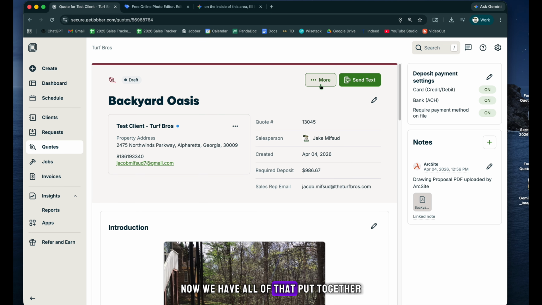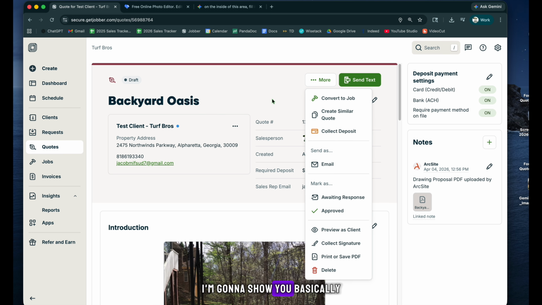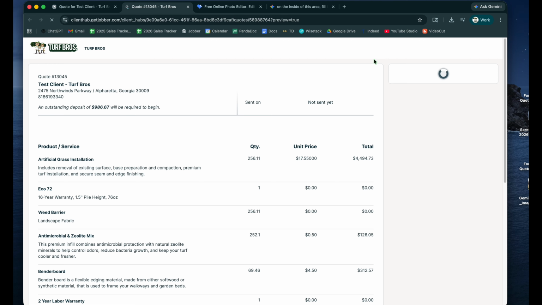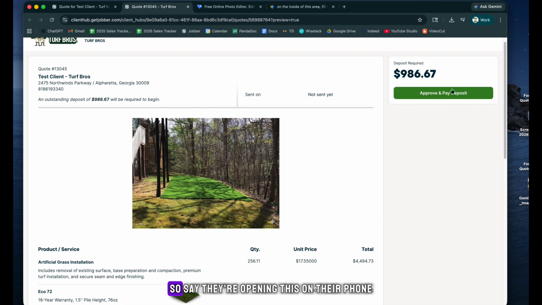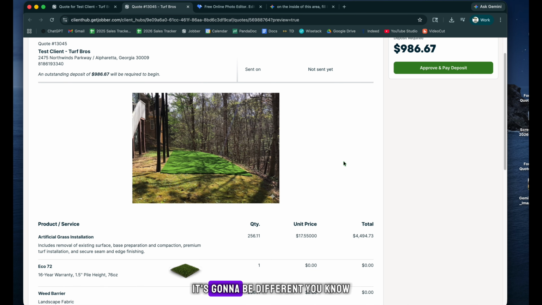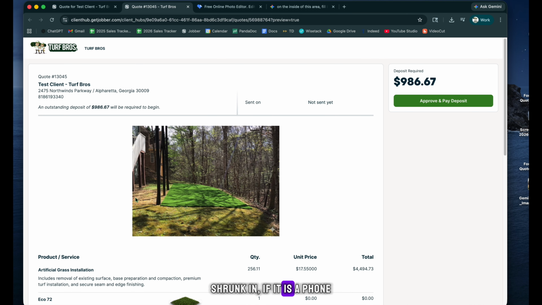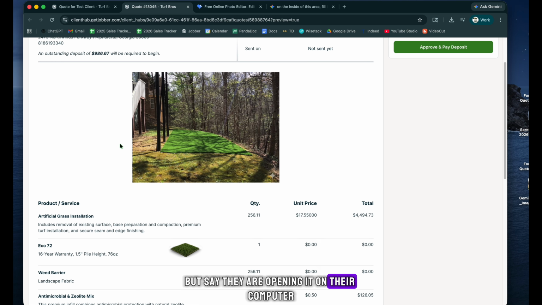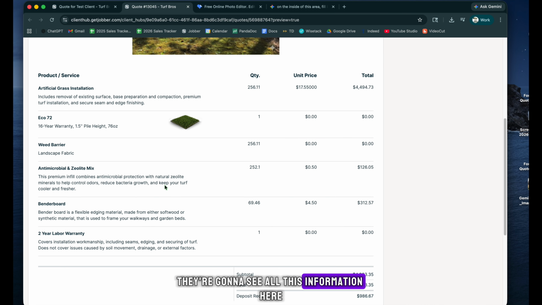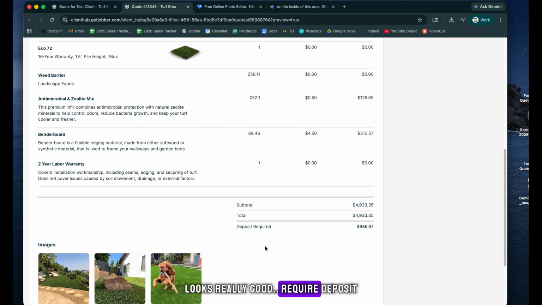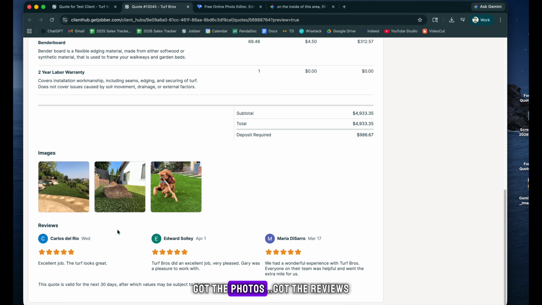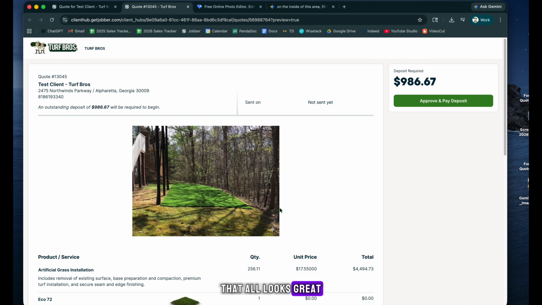Now we have all of that put together. I'm going to show you basically what the customer sees when this gets emailed over to them. Preview as client. So say they're opening this on their phone, whatever it may be. It's going to be different, shrunken in if it is a phone, but say they are opening it on their computer. They're going to see all this information here. Looks really good. Required deposit. Got the photos, got the reviews. That all looks great. And they can click approve and pay deposit.